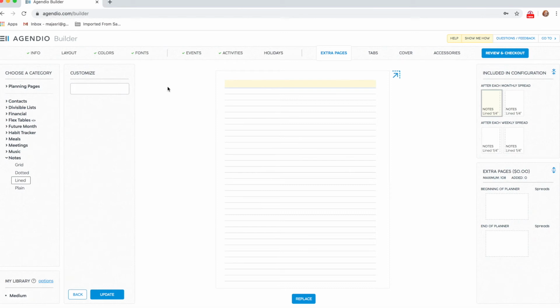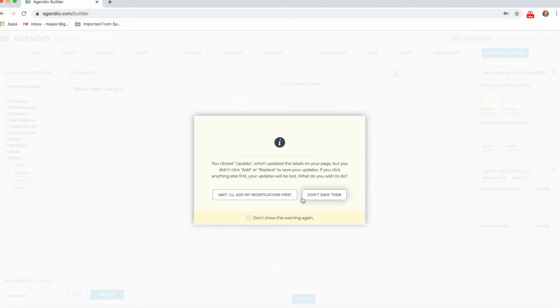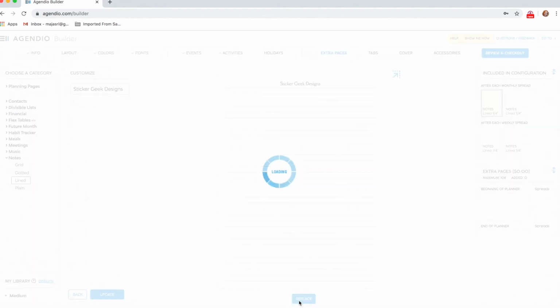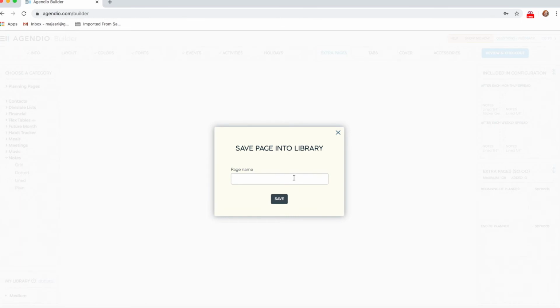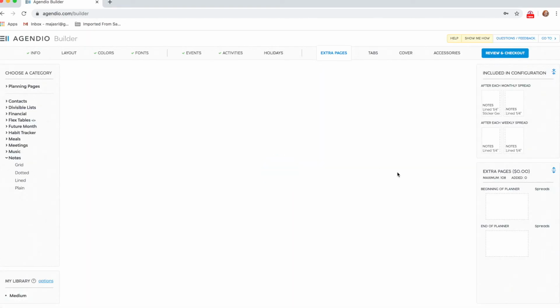I might want to put my cursor down. I do like to have it delineated for my shop. Okay, perfect. Now this is my notes, anything that I need to write down, any ideas. It's sort of my brain dump space. And then we have to hit replace and save. And now it's going to save this to my library. So I'm just going to do that. This is a Sticker Geek Designs page.